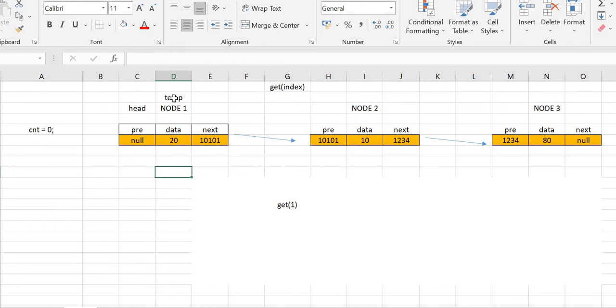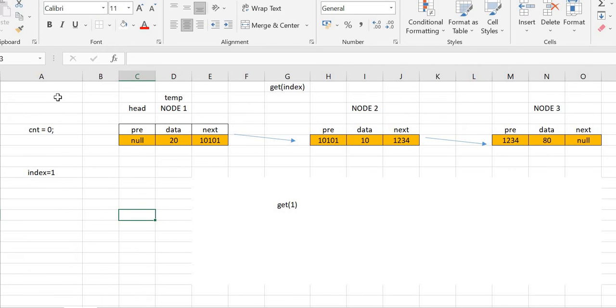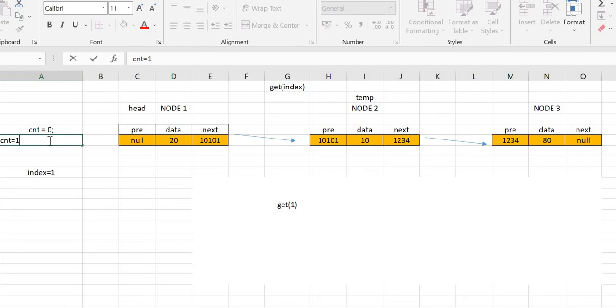Now, if temp is not equal to null, check if the count value is equal to the index value. Here the index value is 1. If the count value and index value are equal, which they are not for now, what I will do is simply move temp to the next node. I move this temp variable over here, and I increment the count value to 1.